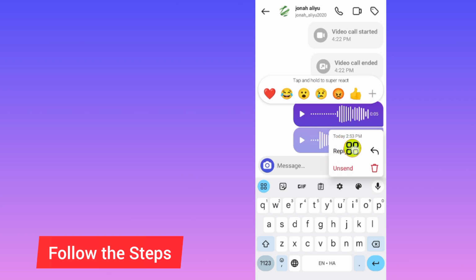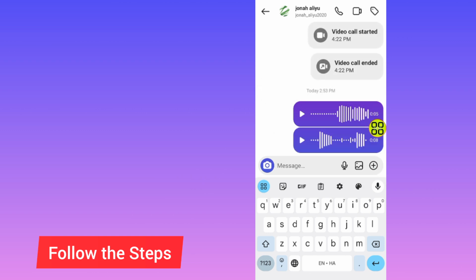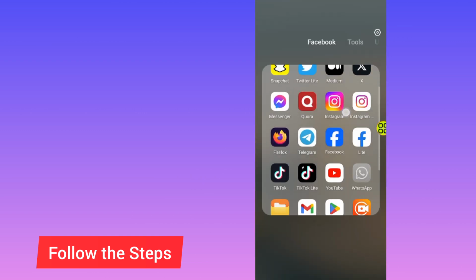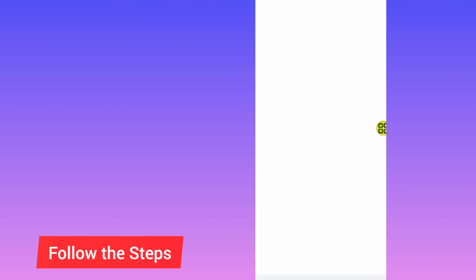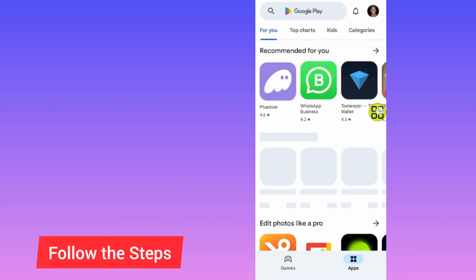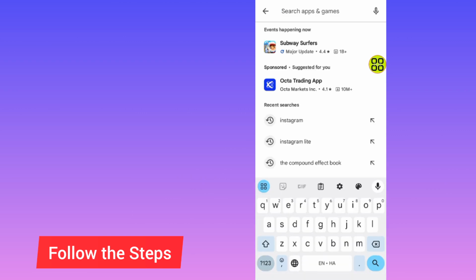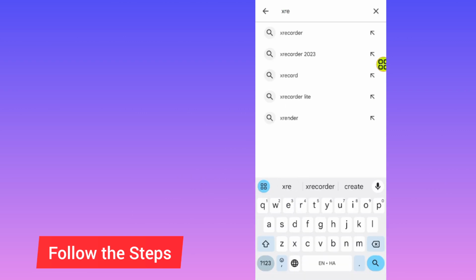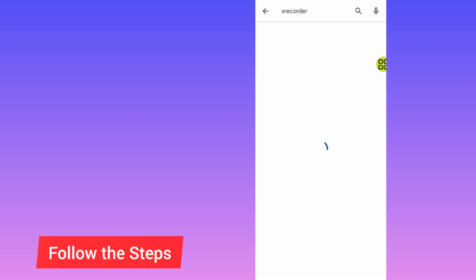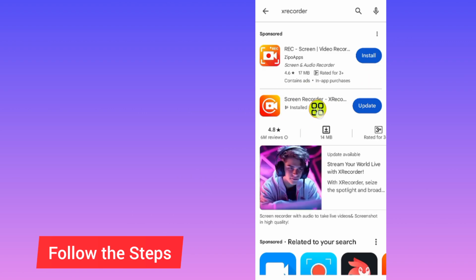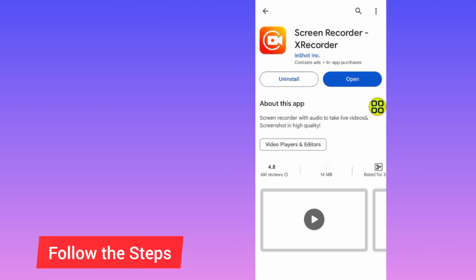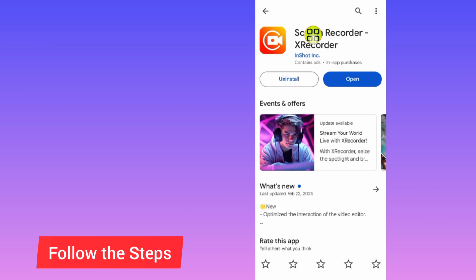So the best method to forward a voice message on Instagram is to close your Instagram app. After you close your Instagram app, go to your Play Store or App Store. After you come to your Play Store or App Store, tap on the search bar and search for this application called X Recorder, or just any screen recorder app. So as you can see, here it is, X Recorder. Go ahead and install this app, the screen recorder.